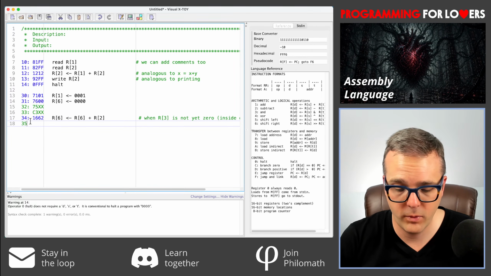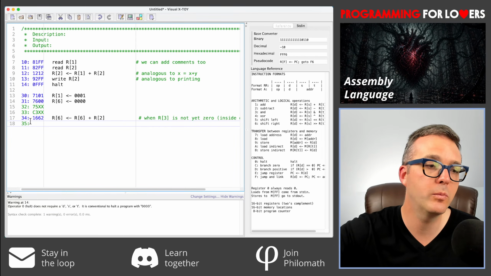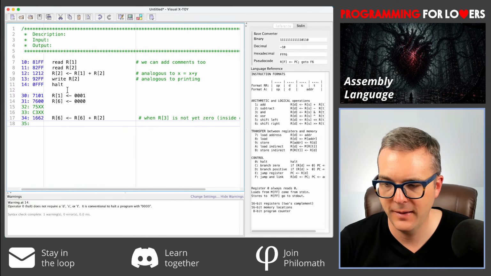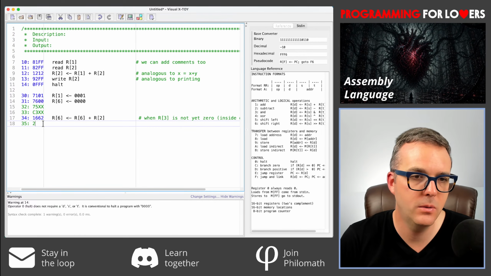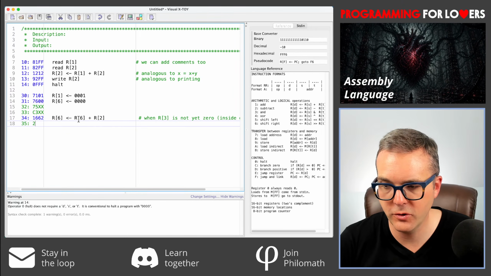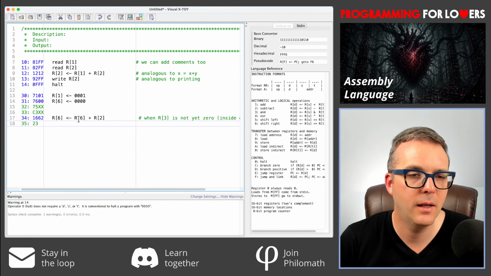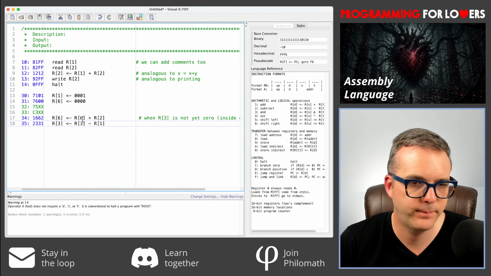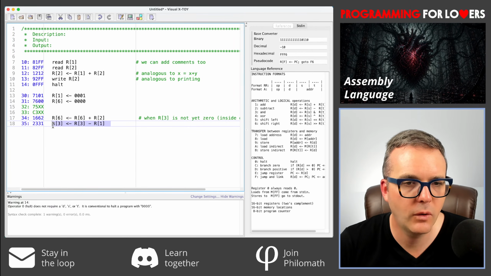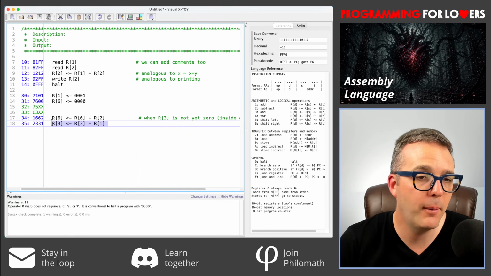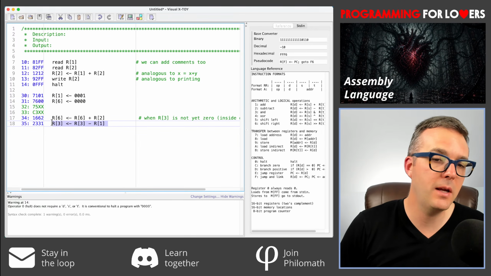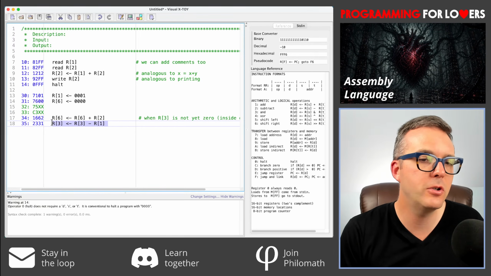In the next line, I want to subtract register 1 from register 3. So subtract is instruction code 2. And I'm going to say register 3 is equal to register 3 minus register 1. Register 1, remember, is just equal to 1, so it's storing this value of 1 for me. So every time through the loop, I'm decreasing the value of register 3 because I've just added register 2 into register 6.